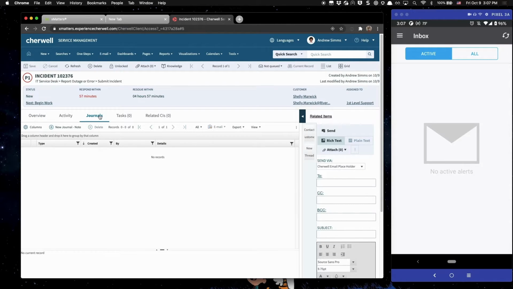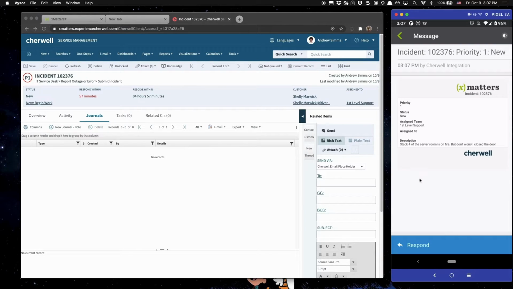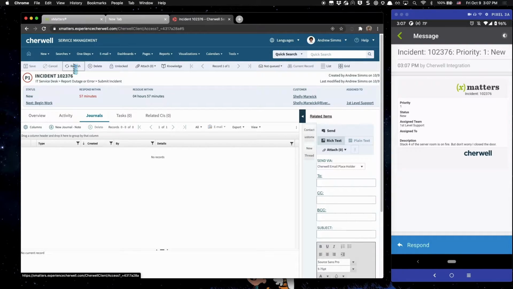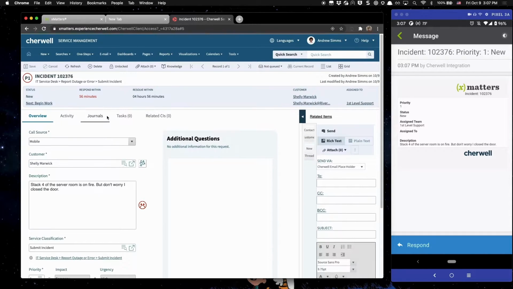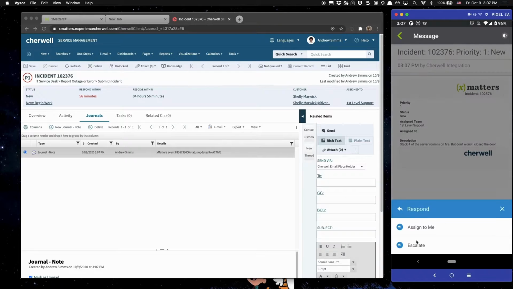When the event is generated, the primary on-call resource is notified via the xMatters mobile app and an entry is made into the incident journal. I choose to accept ownership of this incident, so I select the assign to me response option.